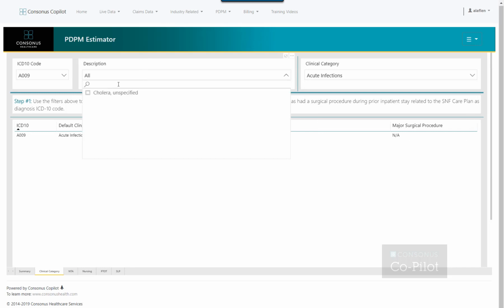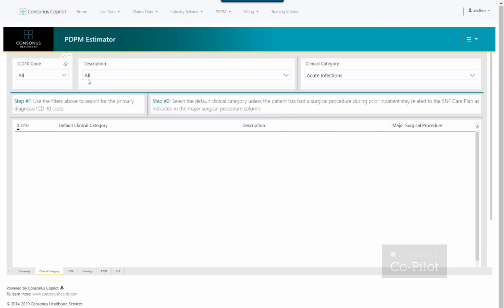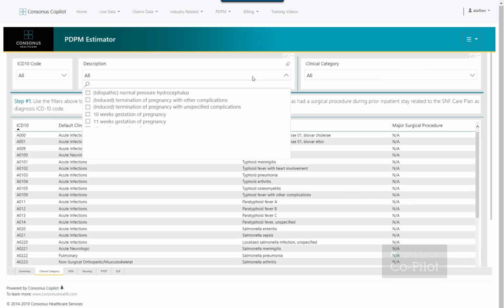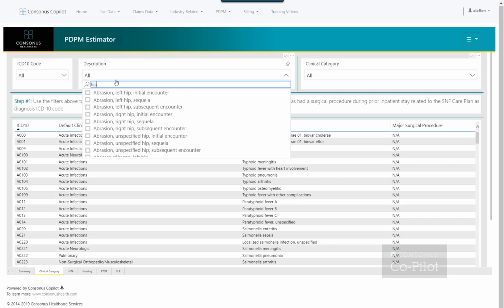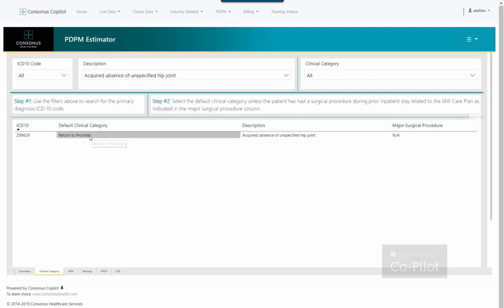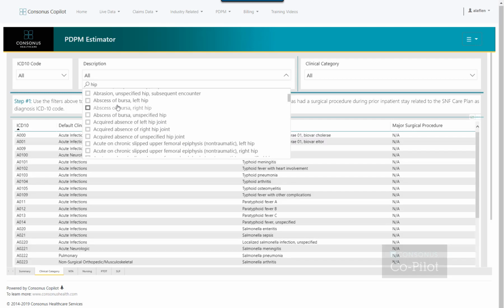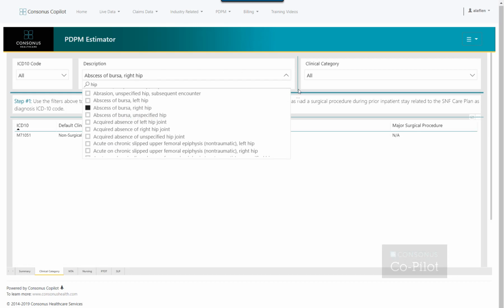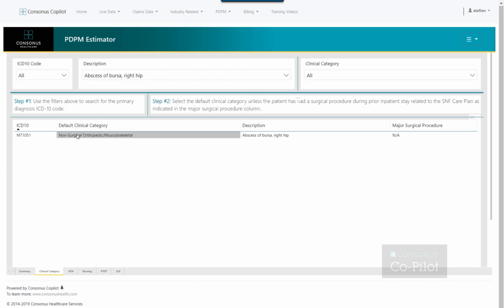This is also searchable, so if you wanted to put in something like hip in here and then do a search, you could do that as well. Let me show you how to do that real quick. Let's say I know a patient who has a hip issue, but I don't necessarily have a code. It'll give me a number of different descriptions of ICD-10 codes. I can pick one of those, and this you'll notice has a return to provider. That means I won't be able to actually get paid from that. So I want to make sure I do have a primary diagnosis that I can be reimbursed for. So I changed that to a different diagnosis code here.